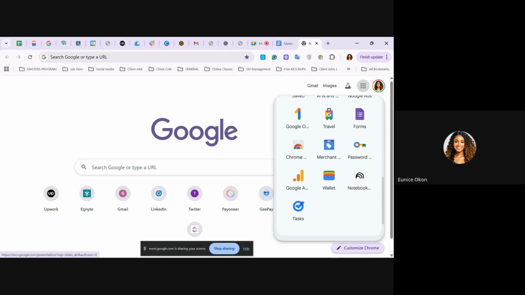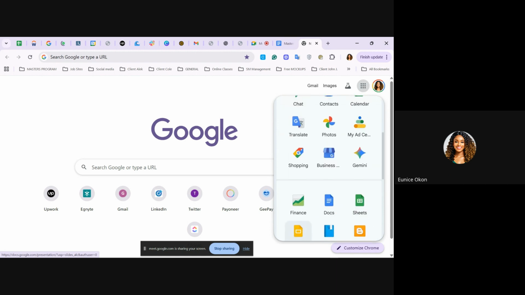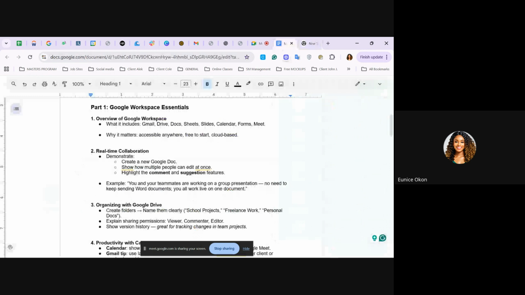Okay, I'm not going to go into all of this. I'm just going to pick a few and I'm going to talk about them. The few that are very important in your role, your life as a student, in your life as a freelancer, in your role as maybe a freelance expert to companies, whatever it is you're doing. And now, why is Google or why is Google Workspace important? Number one, it's accessible anywhere. Number two, it's easy and free to start. And number three is cloud-based.